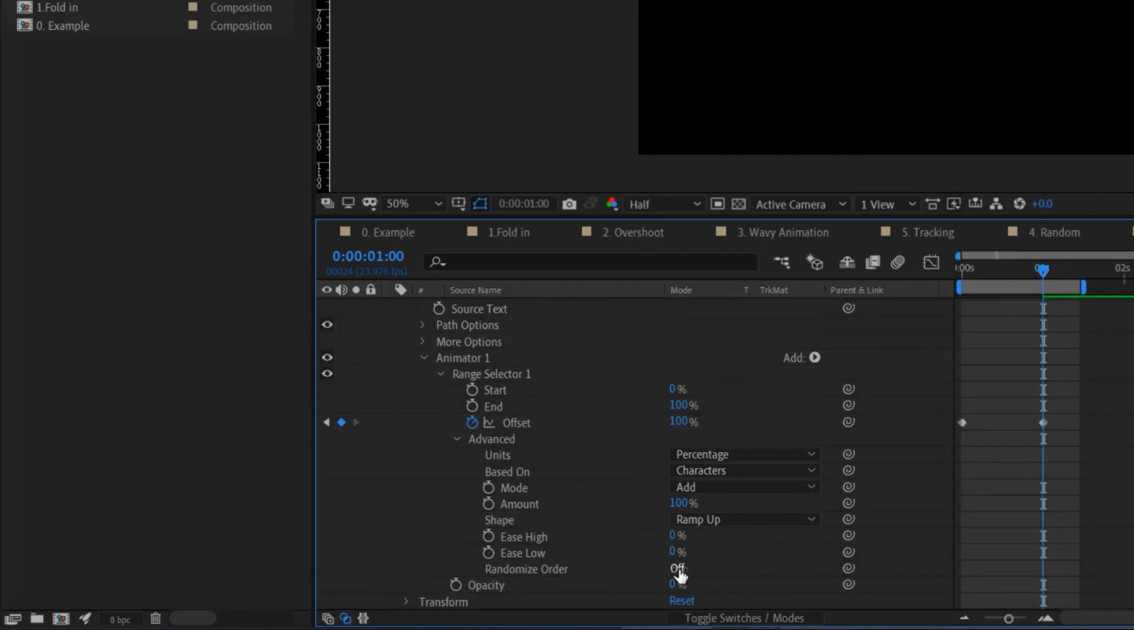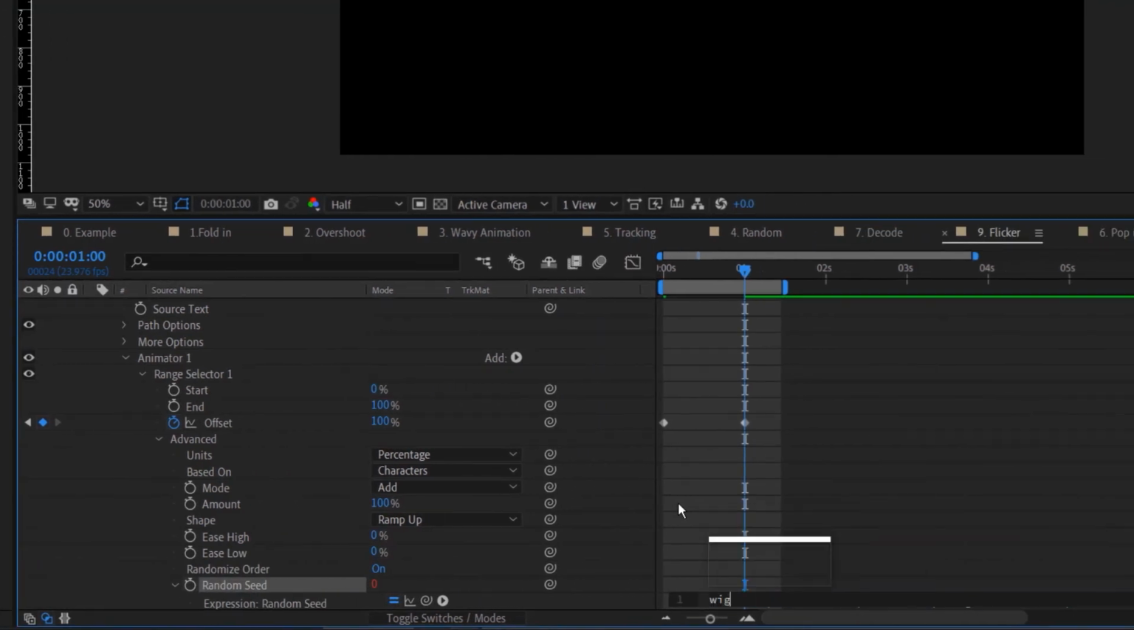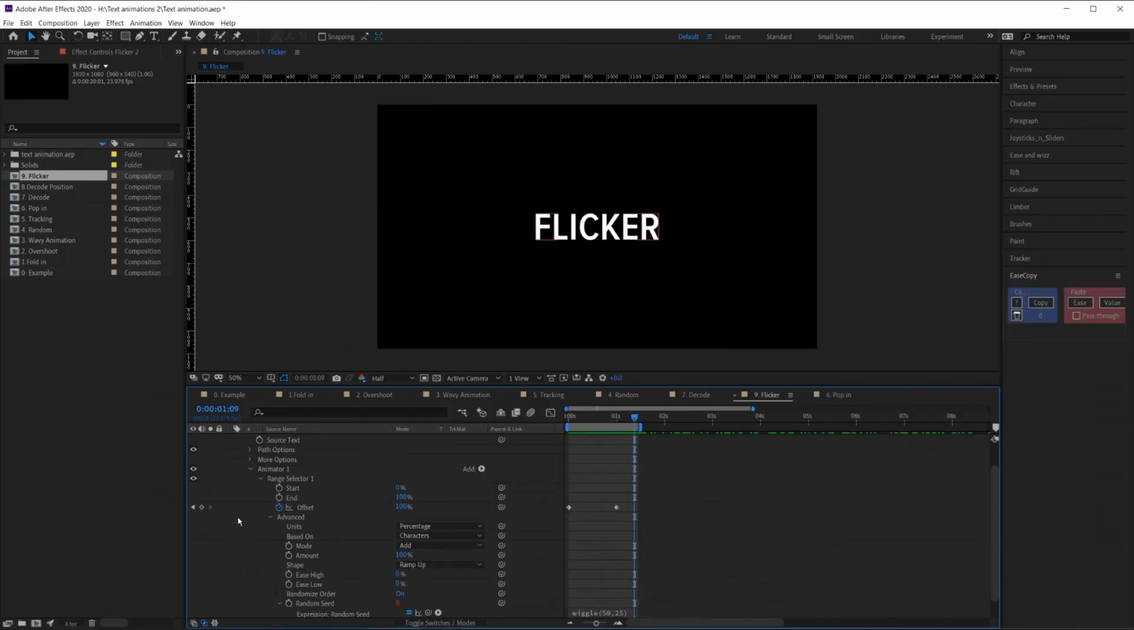We are going to turn randomize order on, and we are going to alt click on the random seed and add a wiggle expression. And let's do 50 and 25 to just give it a nice, good flickering effect. And that's all it takes. You can change this default to whatever, and boom, you've got a flickering text.